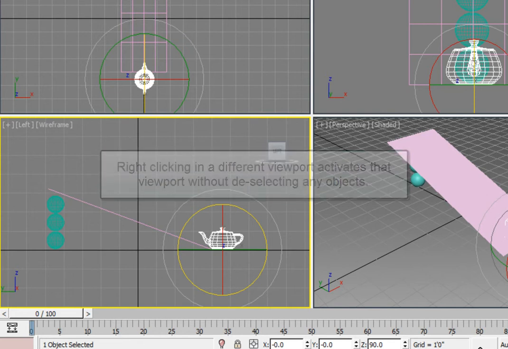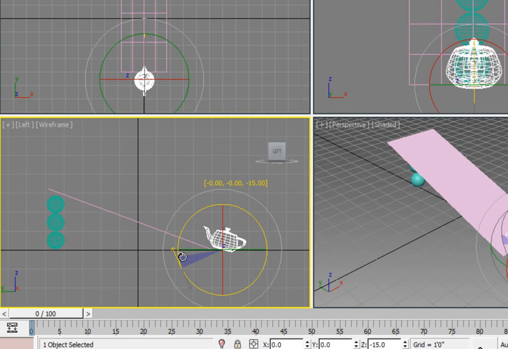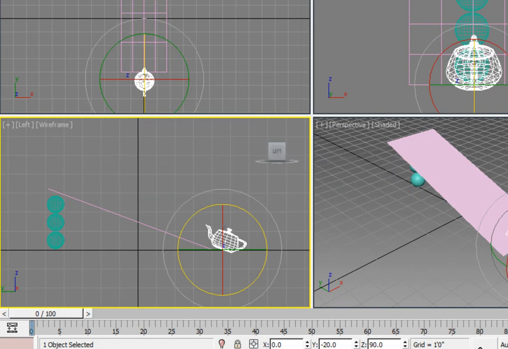In the left viewport, click and drag on the Z rotation axis. Drag the cursor up and rotate the teapot 20 degrees. You may wonder why we rotated on the Z-axis in the top view and the Z-axis in the left view. That's because we're using the View Reference Coordinate System. Each viewport is represented by its own XYZ coordinate system. So changing from the top viewport to the left viewport also changes the coordinate system you're working in.